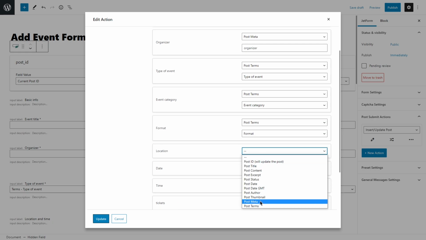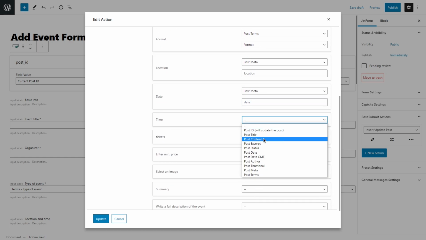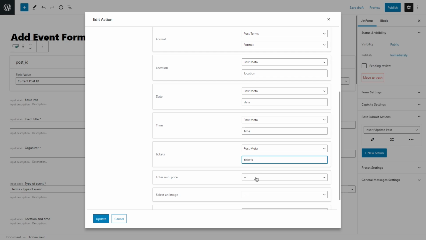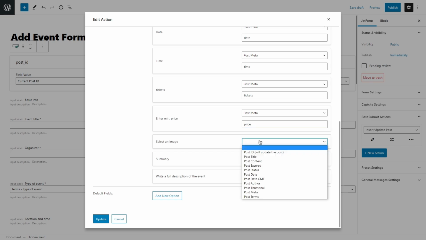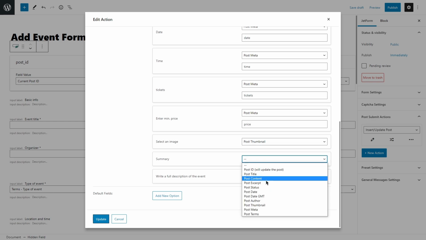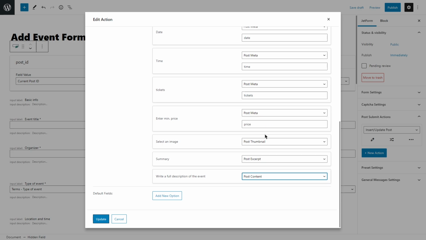Also, keep in mind that the field label can differ from the meta field name, and it's absolutely normal. What matters is the name of the meta field when you select post meta. Alright, and the last 3 fields I have here are quite general. Image field will be set to post thumbnail, summary to post excerpt, and a field for the full description, post content. And that's it, and don't forget to click update.